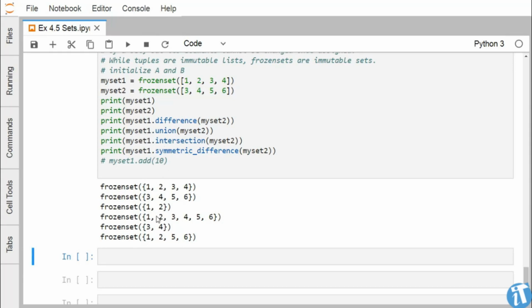We can go for the union, and we're getting this outcome like this. We go for the intersection, and only the common elements are coming out, so 3 and 4. We can go for the symmetric difference. Only 3 and 4 will get discarded and the rest of the elements will be there in the frozen set.